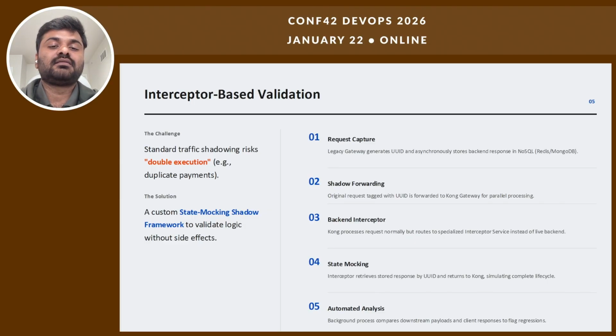Whenever the backend receives this request, the interceptor will kick in. Whenever the interceptor sees the parity ID, it retrieves the downstream response from the cache and responds to the Kong gateway, and the Kong gateway forwards it back to the legacy gateway. When everything is in place, the processor will run the parity and save the differences back in a NoSQL store. I'm going to talk about what these differences are in the later slides.